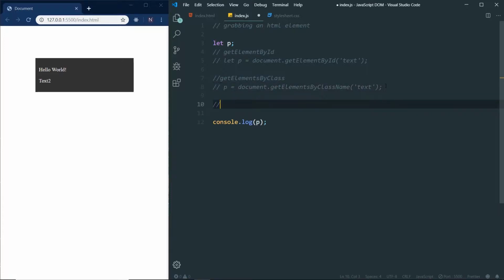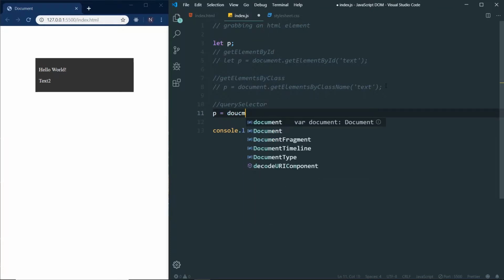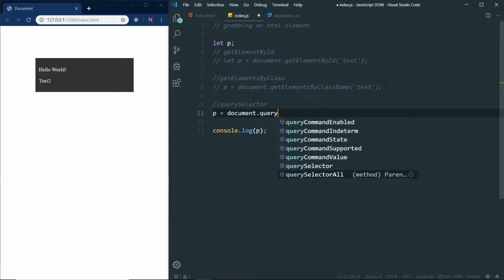Okay, so on to the next one. Now we have something called querySelector. You can grab an ID, HTML tag by itself, class, whatever you want. It's very open. It gives you multiple options. So let's say p is equal to document.querySelector.